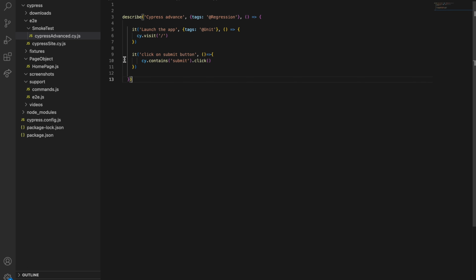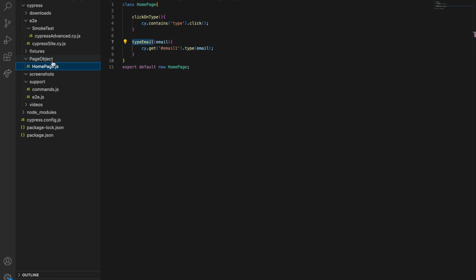So let's start. Today we're going to learn how we can do a parameterized method. If you see, I have a page object model where I have a home page class. This is a page object, a page file where I have a method called type email. If I call it and pass the email id, it will type the email id inside e2e.